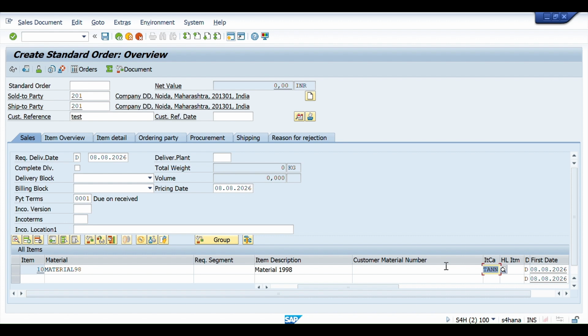Earlier, with the same determination configuration, the system was determining TAN, but after changing the default item category in VOV4 from TAN to TANN, the system is now determining TANN. So this clearly demonstrates how VOV4 controls the automatic determination of the item category.